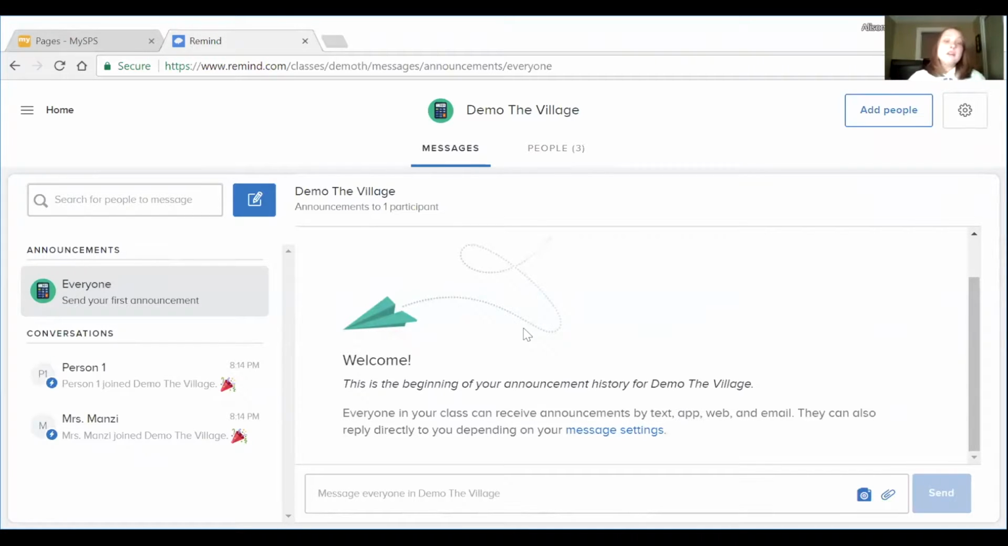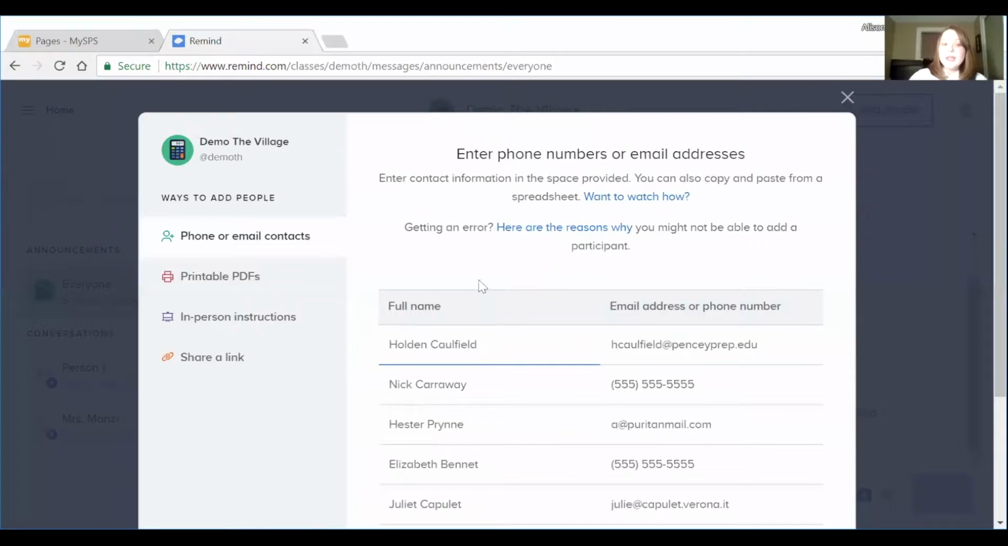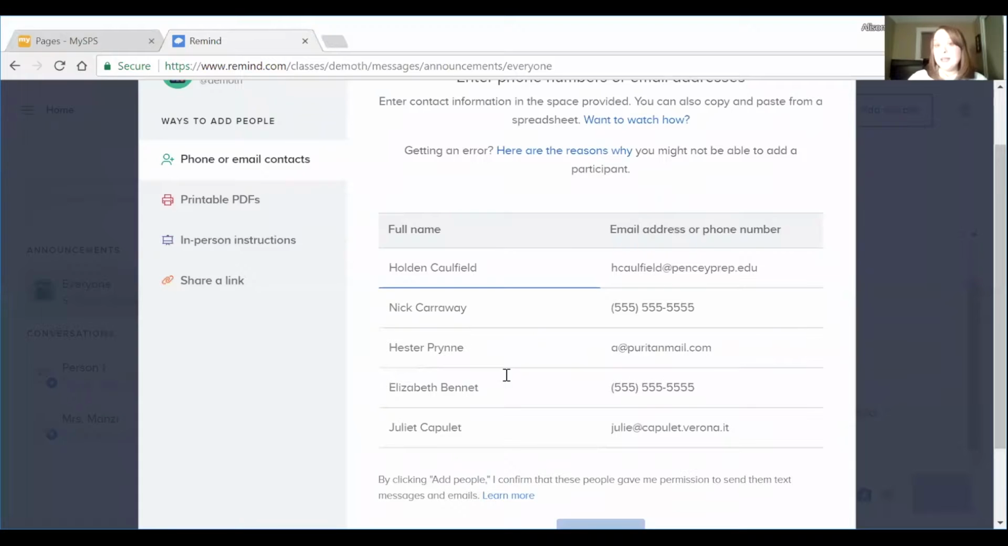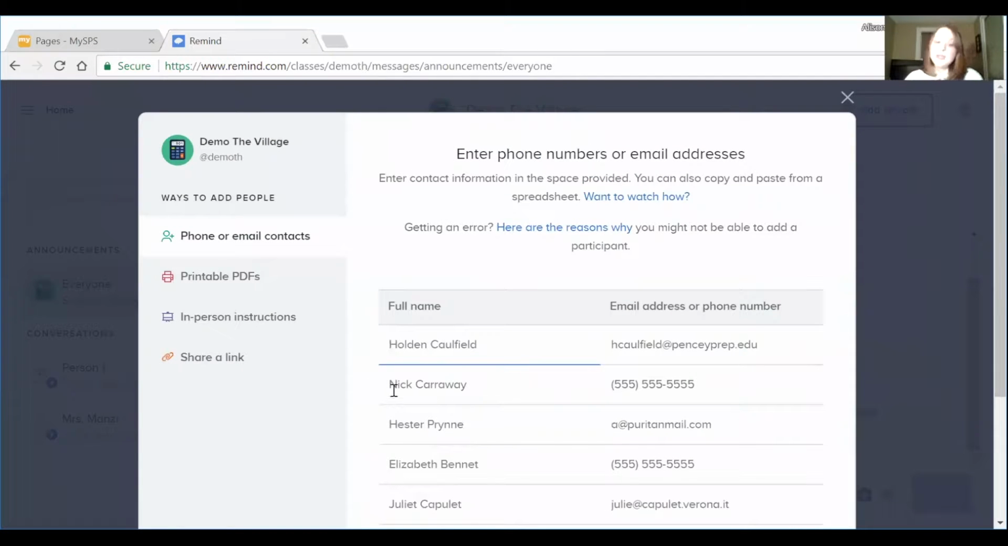They didn't opt out, I signed them up to get announcements. And that's how I did it. So they could have signed up themselves. I put the code on my syllabus as well for them to sign up. But if they didn't, I just went in to add people over here and I signed them up. And it's been great. I haven't had any complaints. I don't obsessively send messages.